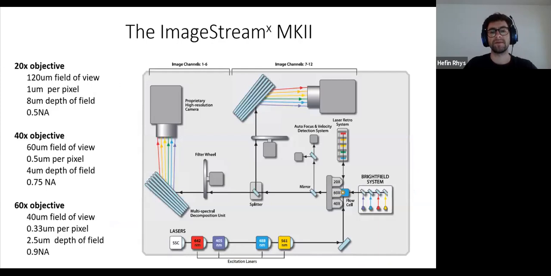So this is what the optical bench looks like for the ImageStream. You have a flow cell here where the cells are hydrodynamically focused through 2 interrogation points. So the ImageStream has 2 optical paths. The 642 and the 405 lasers are aligned to 1 optical path, so these are collinear. And the 488 and the 561 are aligned to the other optical path, and these 2 are collinear.